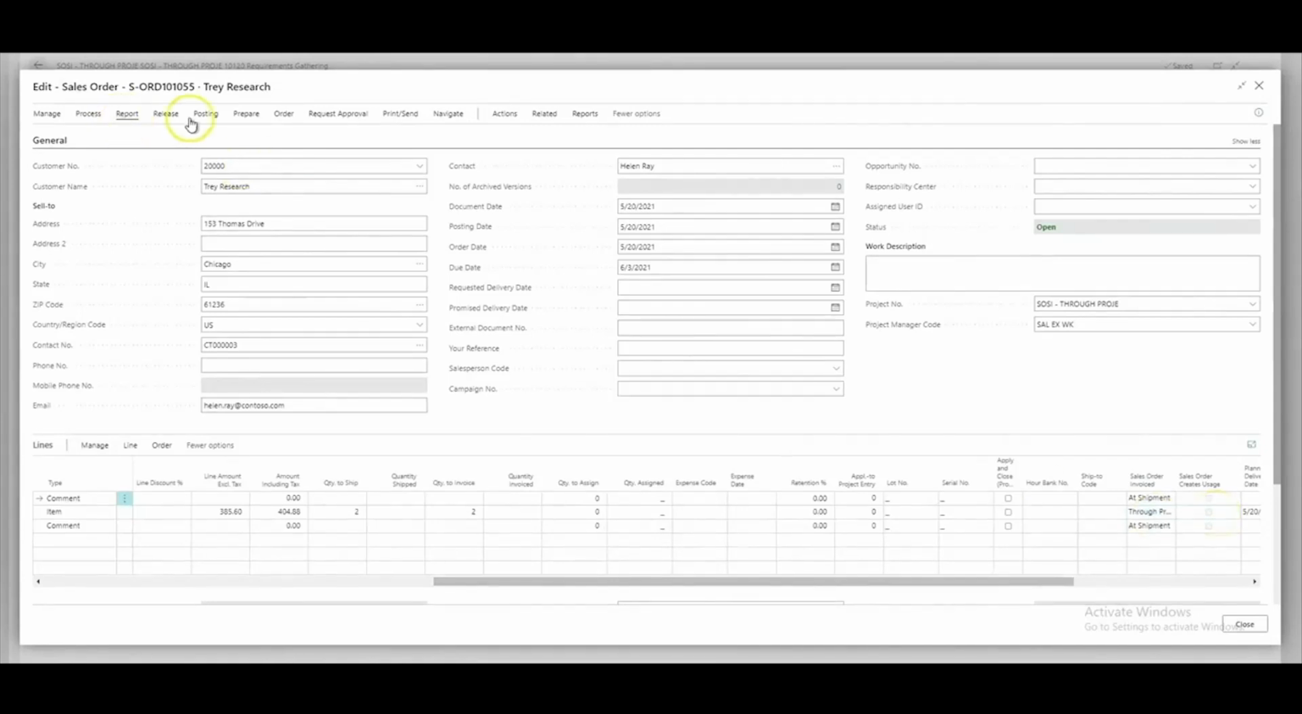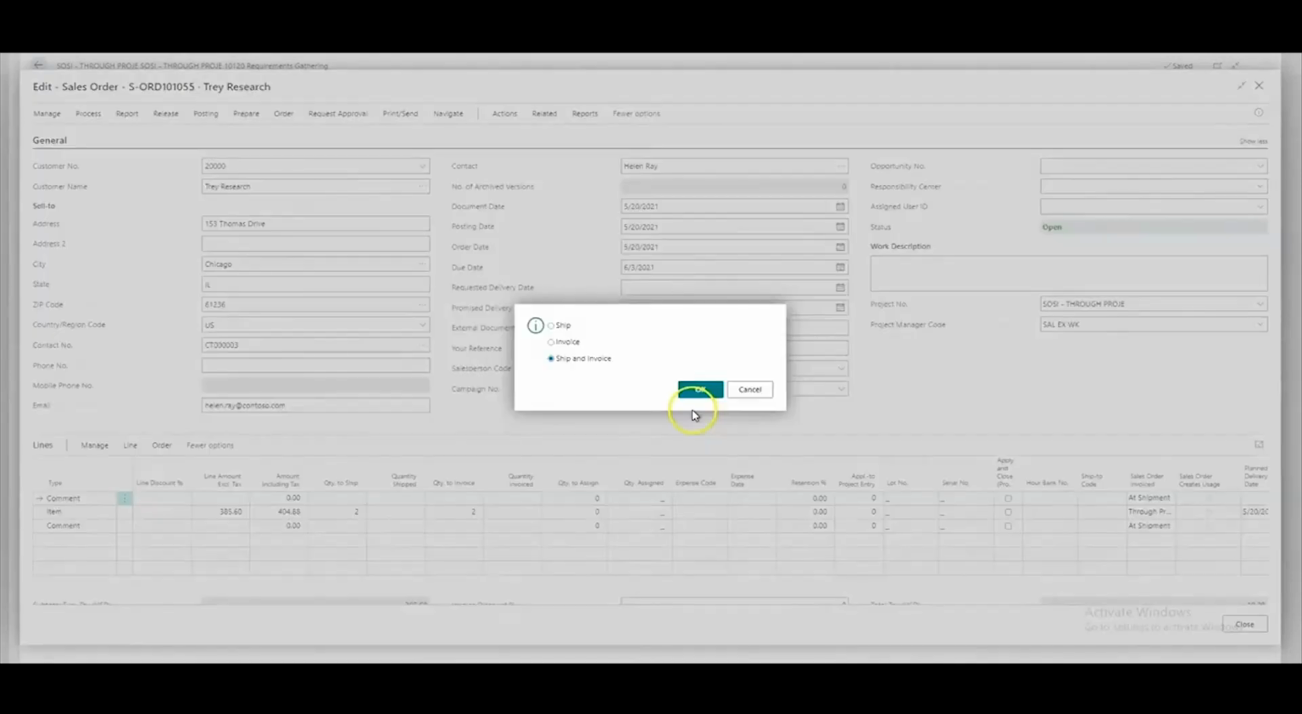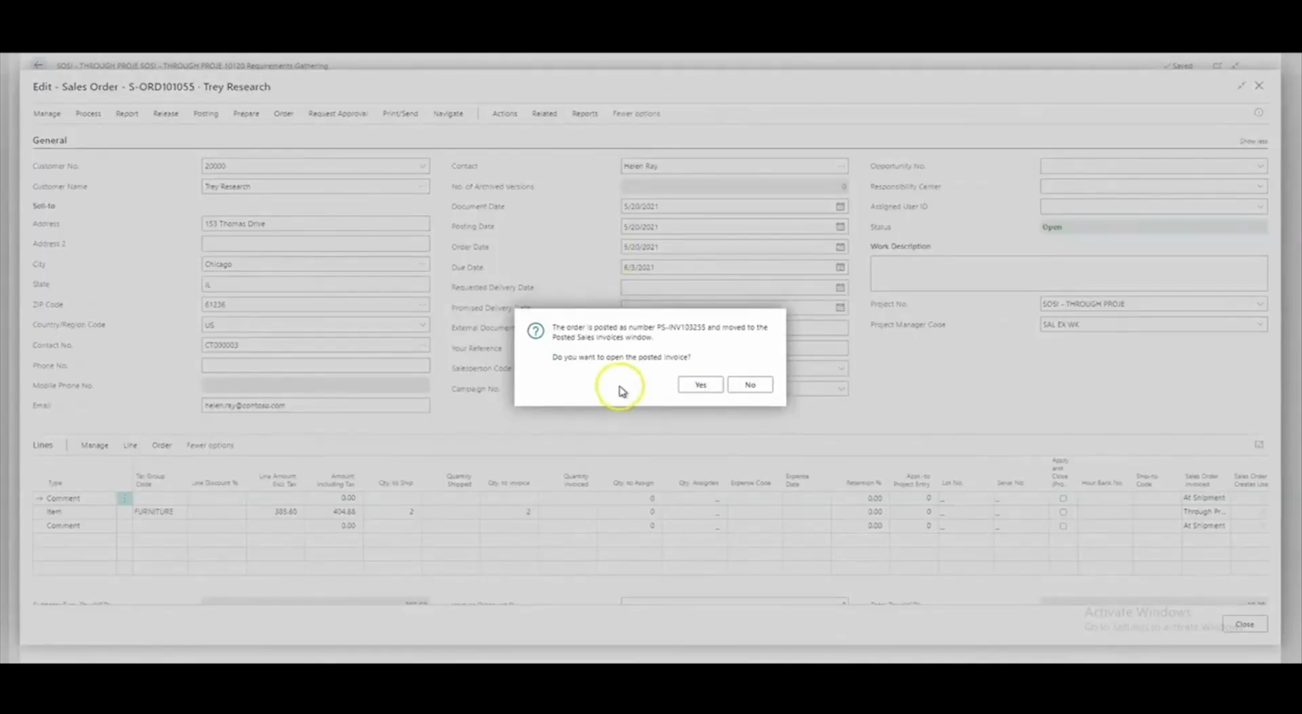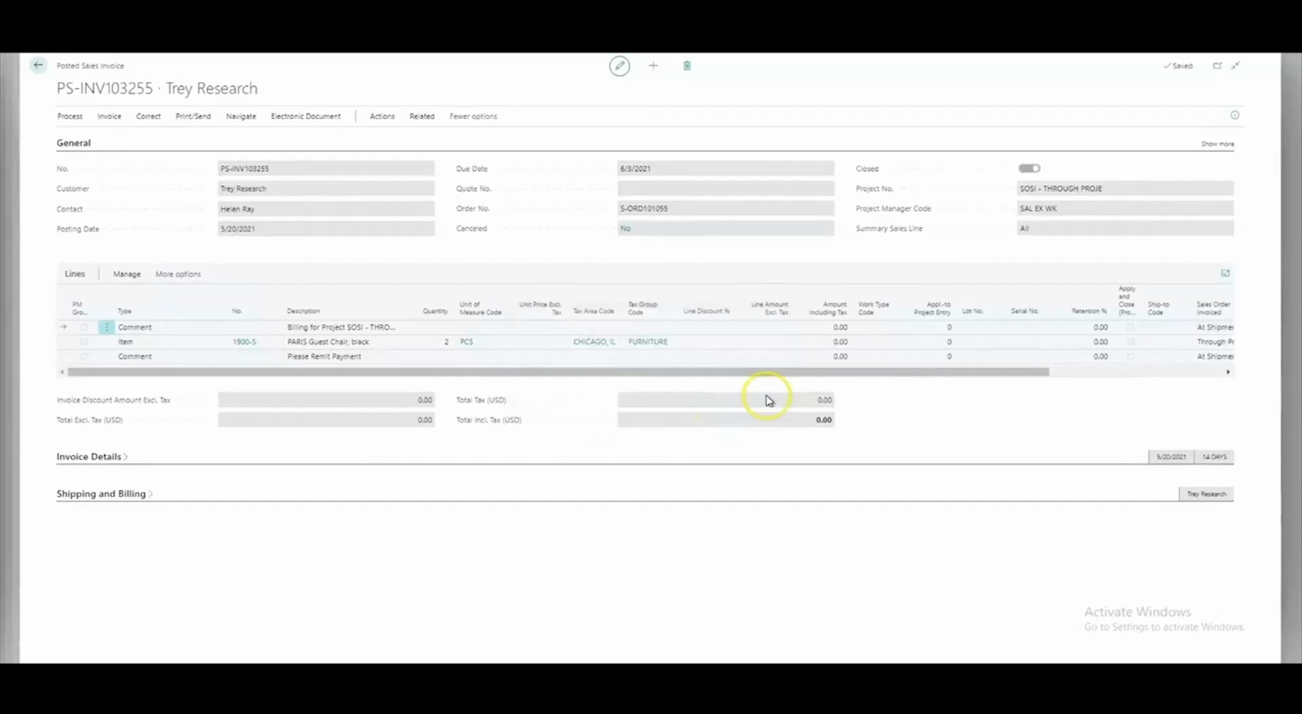Select Post, Post from the ribbon. Then select Ship and Invoice and click OK. Click Yes to open the posted invoice. Note that it created a 0 entry, so it won't create an entry in the project ledger.